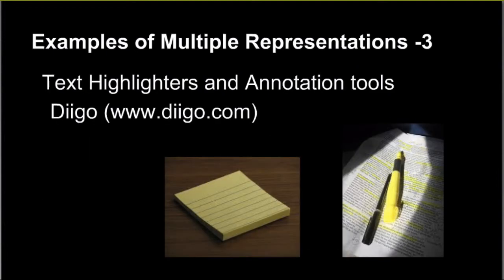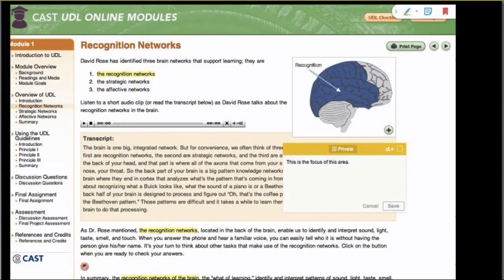So a third example I'm going to share with you that represents content in multiple ways is a text highlighter and annotation tool called Diigo. This is a popular tool, especially at the secondary level, for students who are working with text that's online. It could be a textbook online, it could be information in articles and content, and also even potentially assessments and things of that nature.